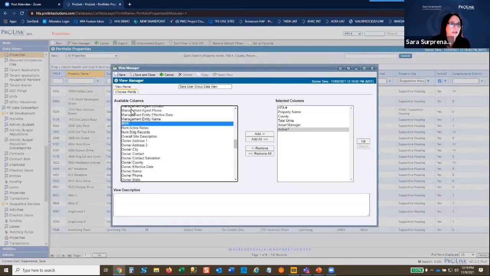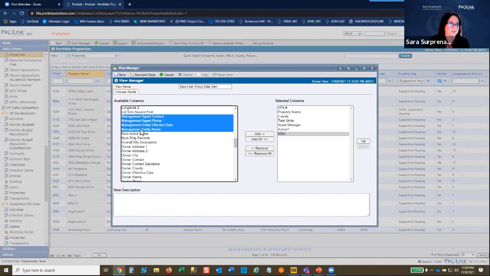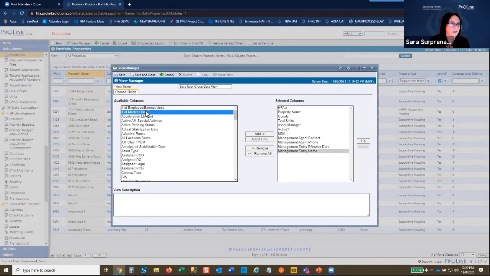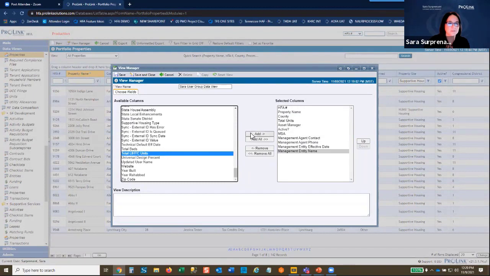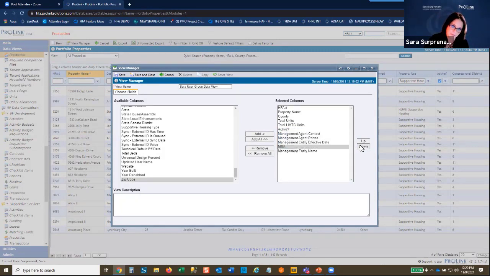So let's see what I want to add. I'd like to add MSA, and I would also like to add management agent information. So I can do that. And then if I want to know how many, we have total units, total LIHTC units, I'm going to add that. And if you want to move these around, because I don't need total LIHTC at the bottom, I ended up here next to total units. And you know what? Now I don't want asset manager. And I want to put MSA at the bottom.